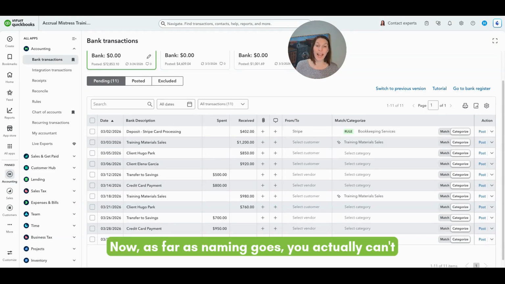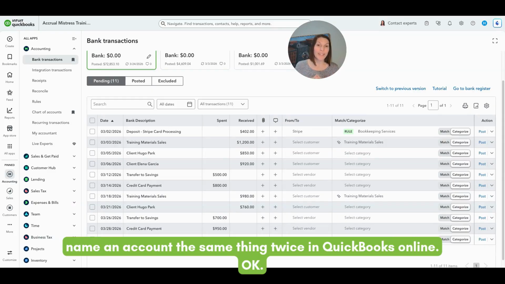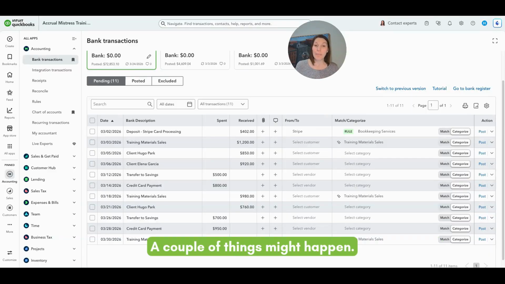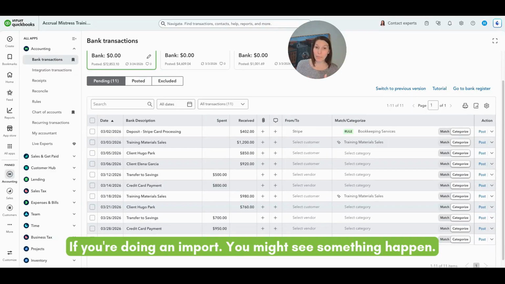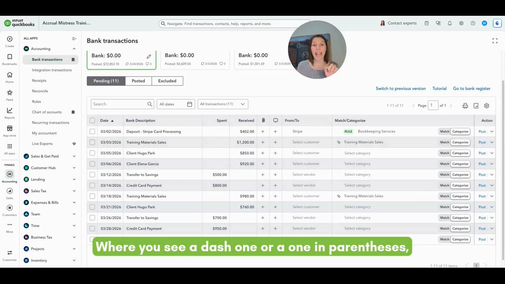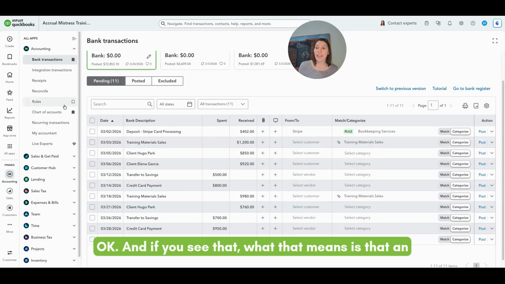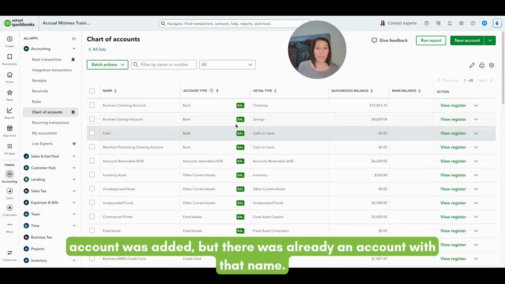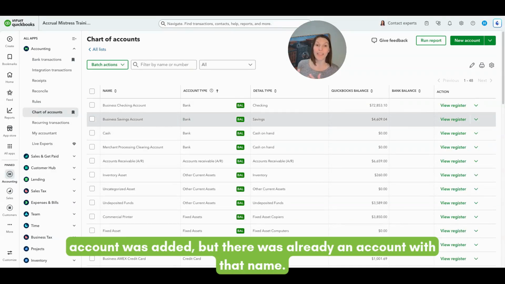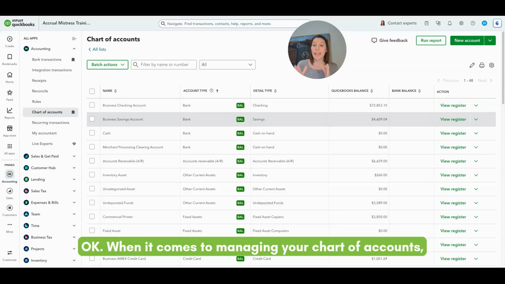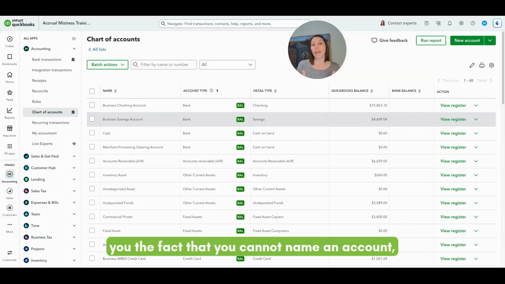Now, as far as naming goes, you actually can't name an account the same thing twice in QuickBooks Online, okay? A couple of things might happen. If you're doing an import, you might see something happen where you see a -1 or a 1 in parentheses, something to that effect on your chart of accounts, okay? And if you see that, what that means is that an account was added, but there was already an account with that name.